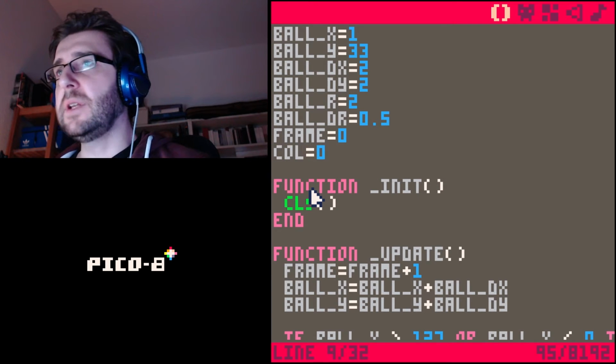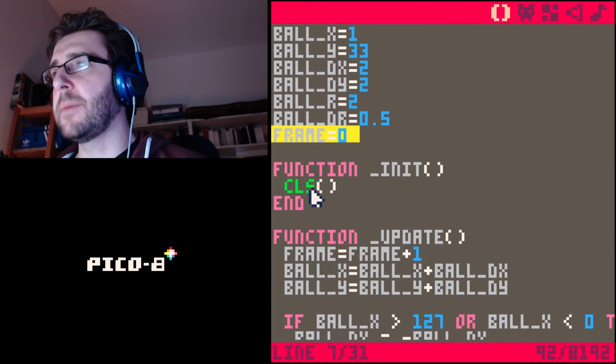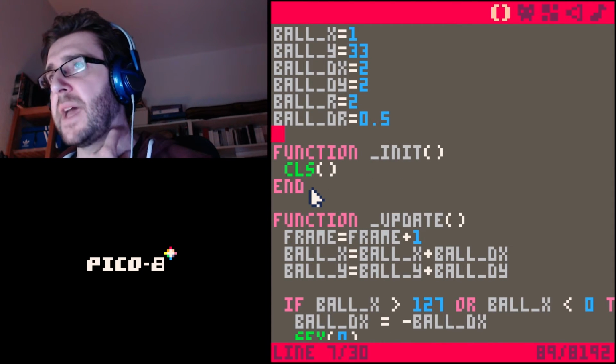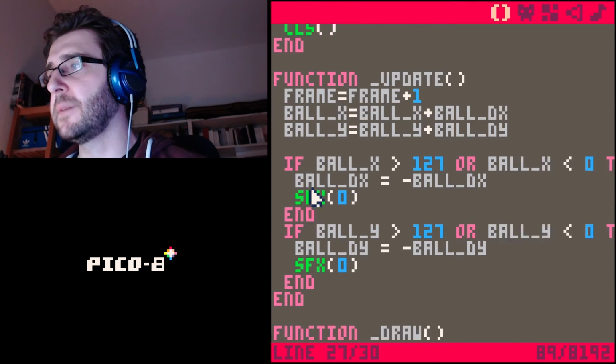There's some cleanup to do. We aren't actually changing the color anymore, and we ended up not using the frame. We might bring these things back, but for now I'm just going to delete it because there is not a lot of screen real estate here on the Pico-8.